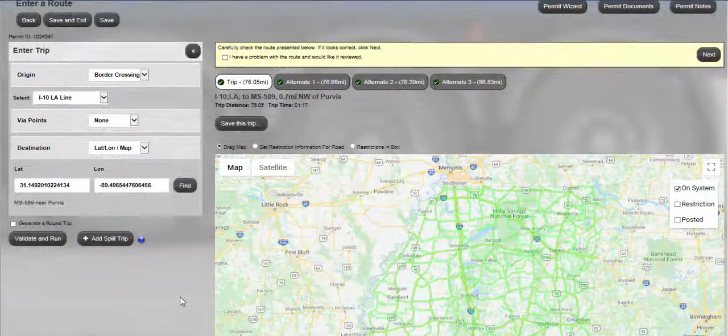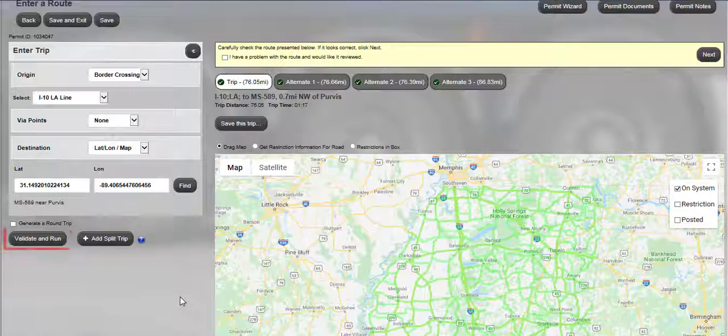This will issue a permit with both a to route and a return route for two separate trips when needing to go from one place to another and back with the same or less dimensions. Once selecting the Generate a Round Trip checkbox, the Validate and Run button must be clicked in order to rerun the trip for a valid return route and second permit.